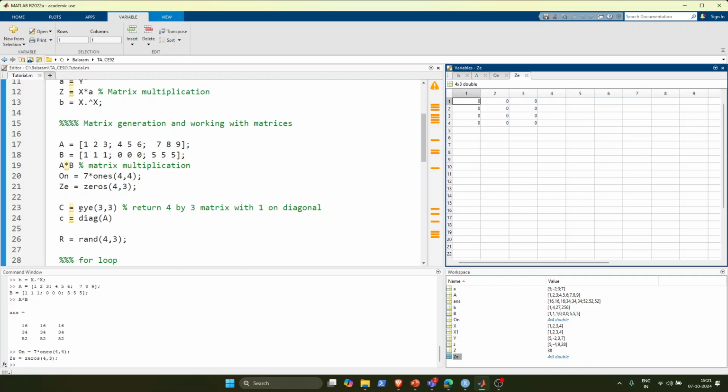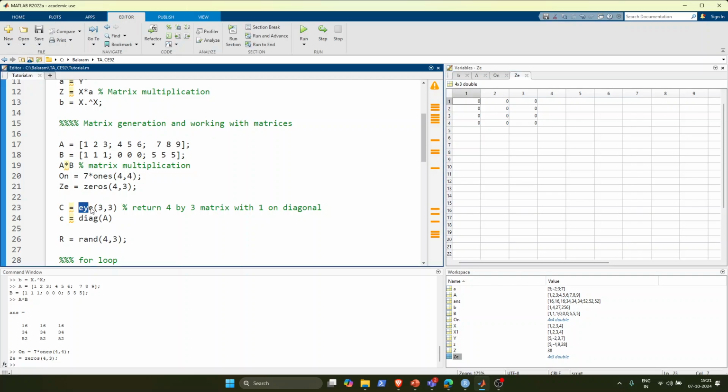Next is I. This I will create one identity matrix, and with how many rows? Rows are 3 and columns are 3.